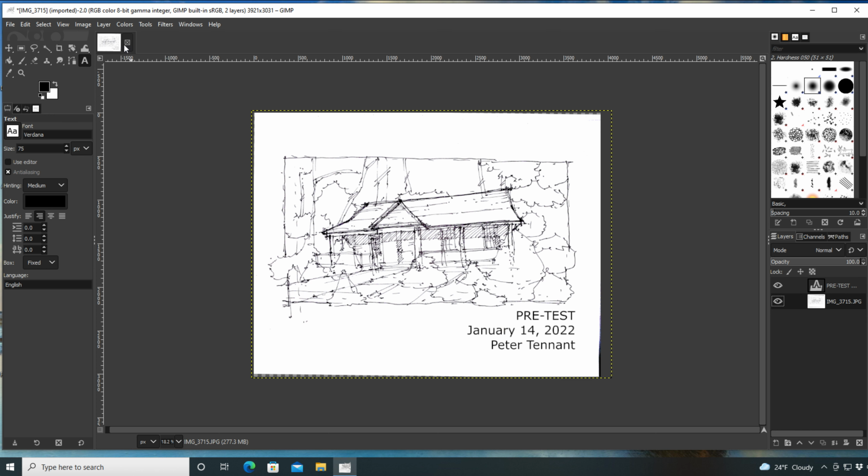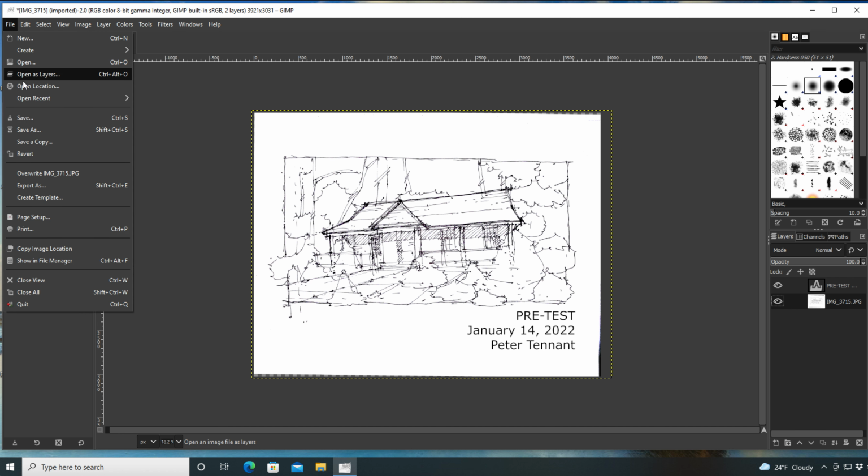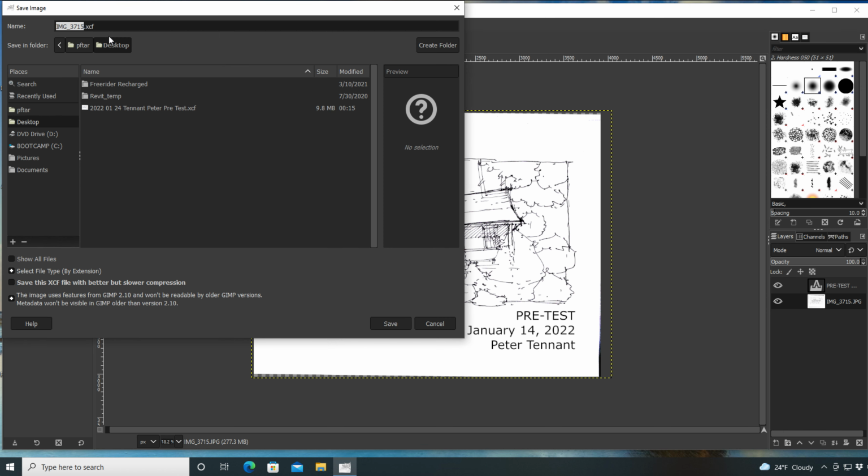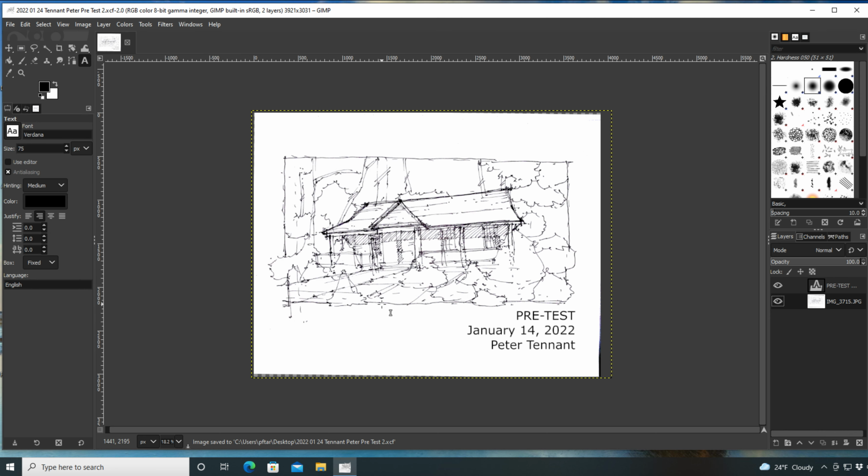Now I'm going to save it as a GIMP file. File, Save As. It's back on my desktop. 2022 0124 Tenant Peter pre-test, and I'm going to call this pre-test 2 because I already have another one on there. It's saving as an XCF file. It's set to save to my desktop. Save. Now I've saved the GIMP drawing.